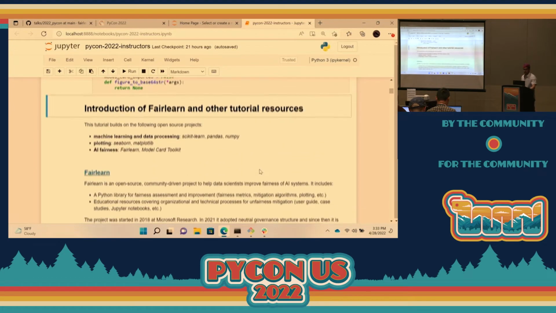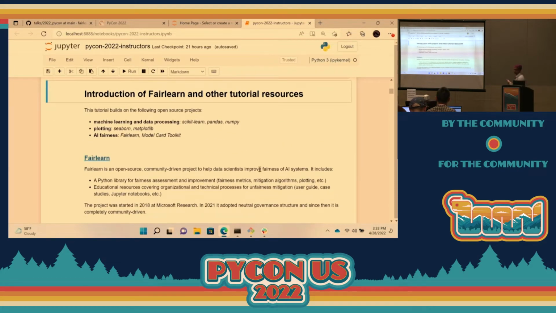As a brief introduction of Fairlearn and other resources I'll be covering in this tutorial, this tutorial builds on various different open source projects. We use common machine learning and data processing libraries such as scikit-learn, pandas, NumPy. We also use various data visualization and plotting libraries such as matplotlib and seaborn. And then in particular in the space of responsible AI and fair AI, we'll be using a library called Fairlearn and also the Model Card Toolkit.